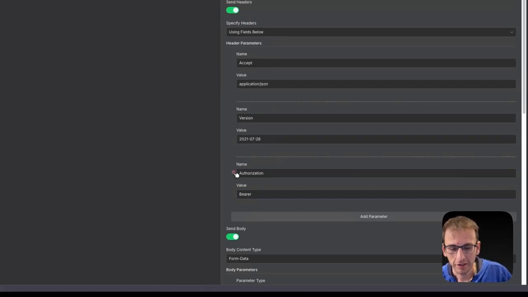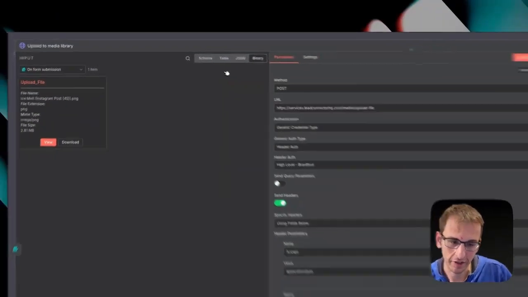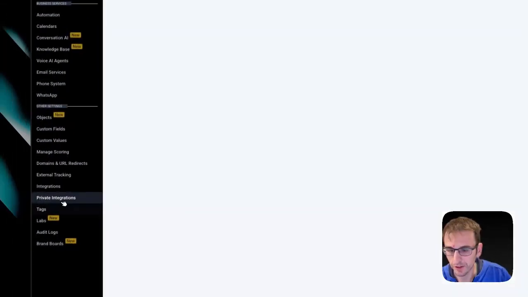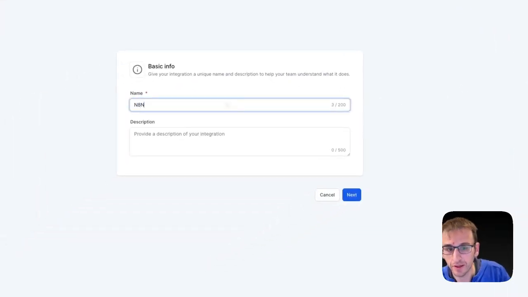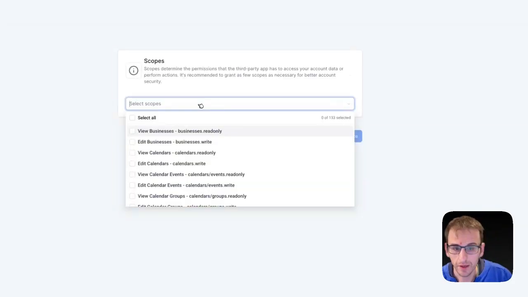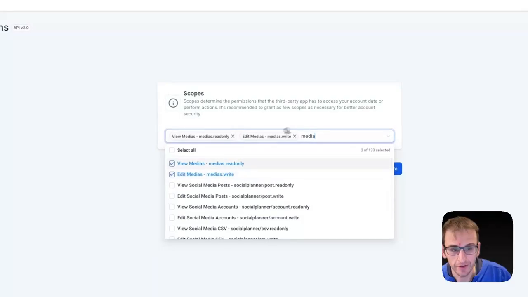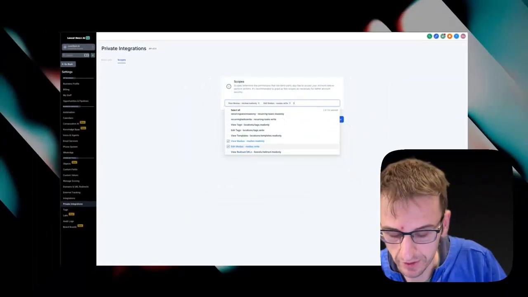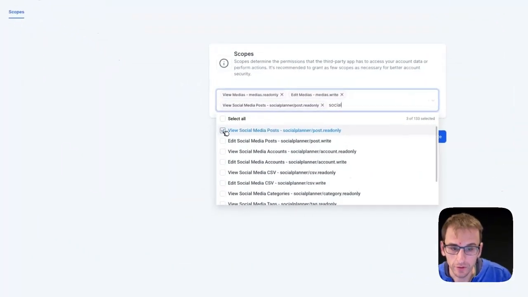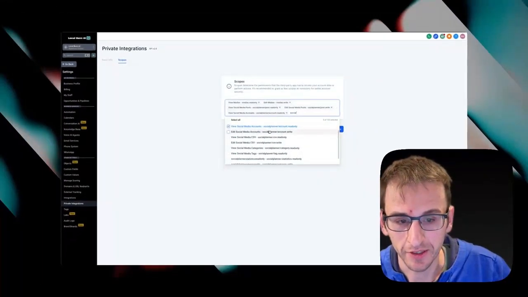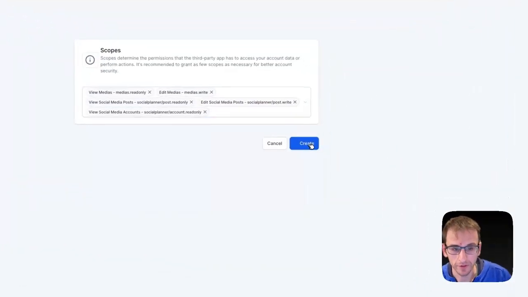So to do this, you need to make a private integration in HighLevel. And I guess I could walk you through that. Private integrations, create a token. We'll call this N8N demo. And we need media. We want to edit it. We also want everything for social media. View, edit, view accounts. So that's actually really all we would need for what we're doing. Okay, so there's the API key.